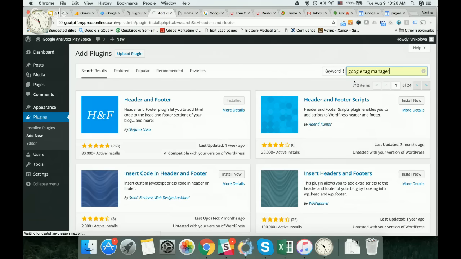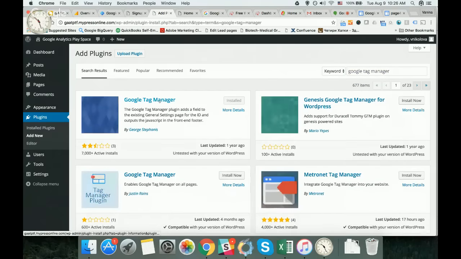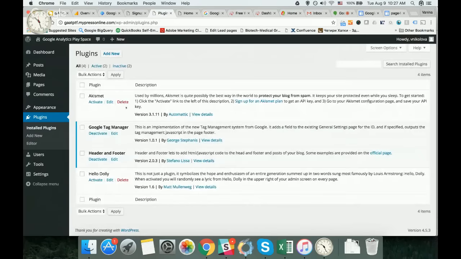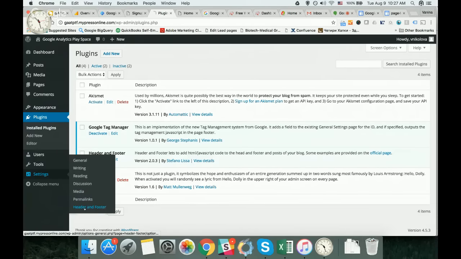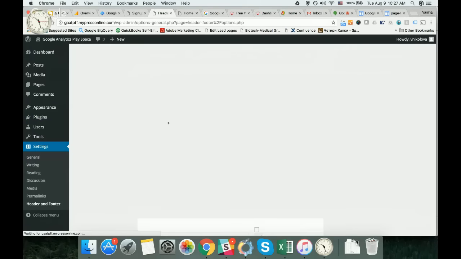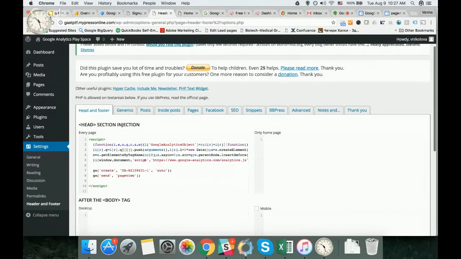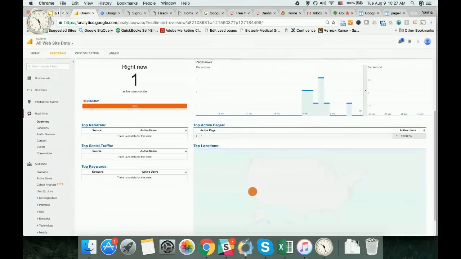After you install those plugins, you have to go back to your installed plugins and activate them. Click activate on each one of them. Once you do, they will be active. Then you can go under settings, header and footer, and that is the place where we add the Google Analytics tracking pixel. Remember, the tracking pixel is in your admin area.